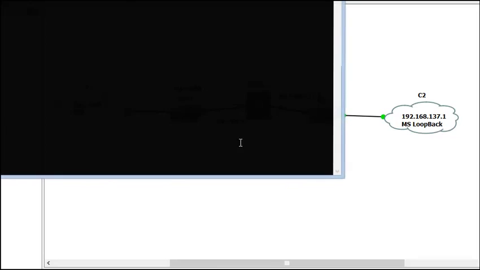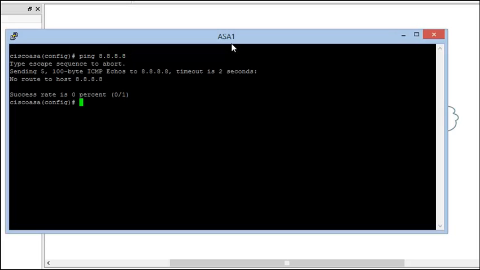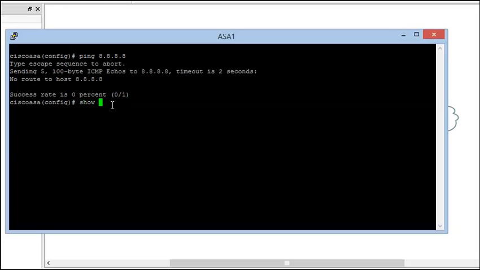And I closed down my console port because I'm a dork. There we go. Let's go ahead and ping. Let's try 8.8.8.8. Oh! Again, I've messed up. Okay, so it says there's no route. You're absolutely right. So let's go ahead and show route.